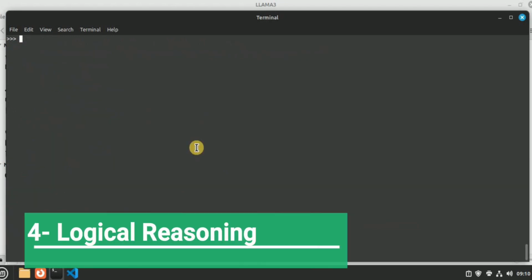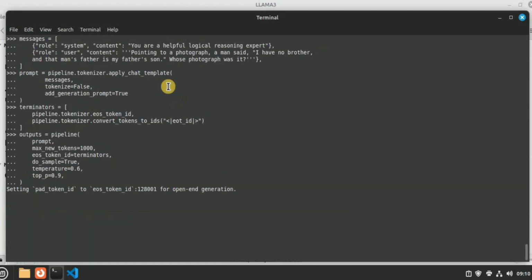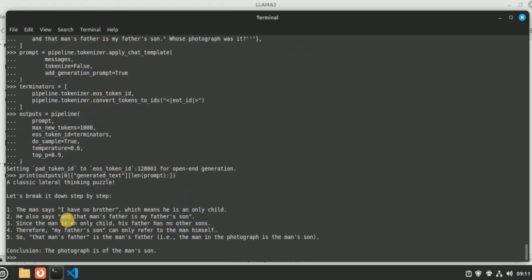Now I'm going to test with some logical reasoning questions. Firstly, I'm going to ask it: pointing to a photograph, a man said, I have no brother and that man's father is my father's son. So whose photograph was it? Once all the commands are executed, I'm simply going to print the response and it has provided us the answer.